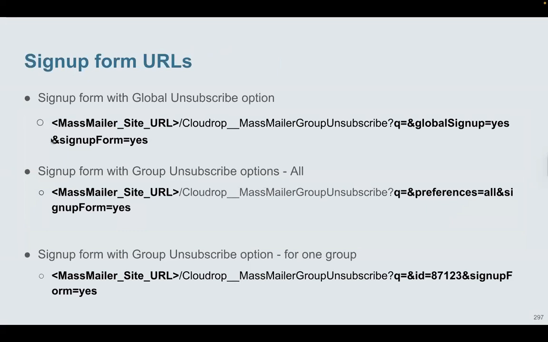And again, I'll show you where you need to get this MassMailer site URL. Basically, all these URLs would start from that. And that's the event notification URL. That would not change in Salesforce once you set it up, unless you change your domain. That's pretty much going to be static. And then you would have the extra part of the URL that is MassMailer group unsubscribe. Even though it says group unsubscribe, that's okay. It works for all of them. And you just have to follow this notation.